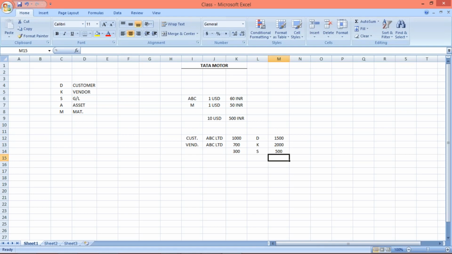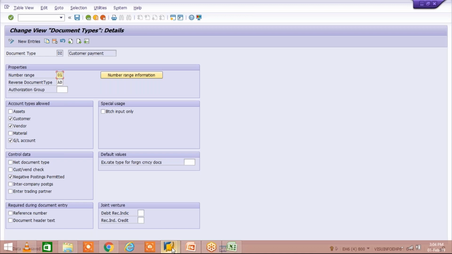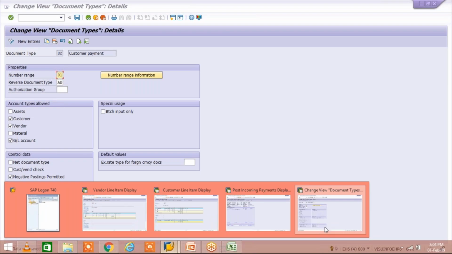If you are going to use the KZ document type, then in that transaction also the three line items D, K and S are appearing. So we have to check against the KZ document type whether these three check marks are there or not, right? I just wanted to tell you this, guys.